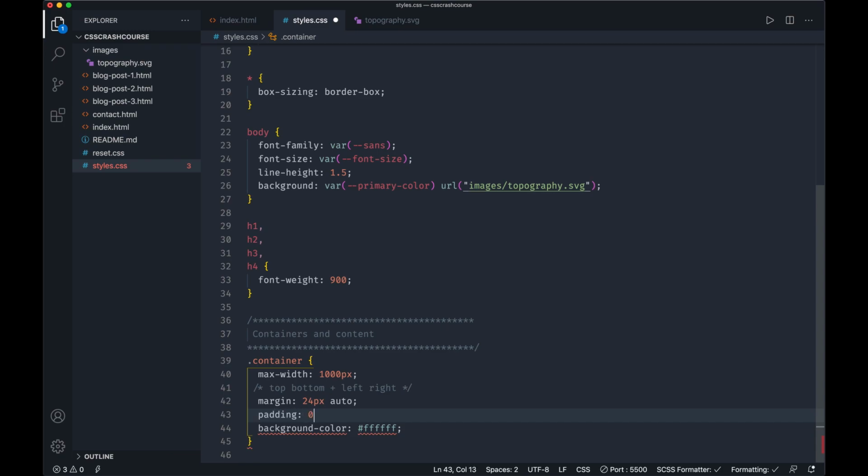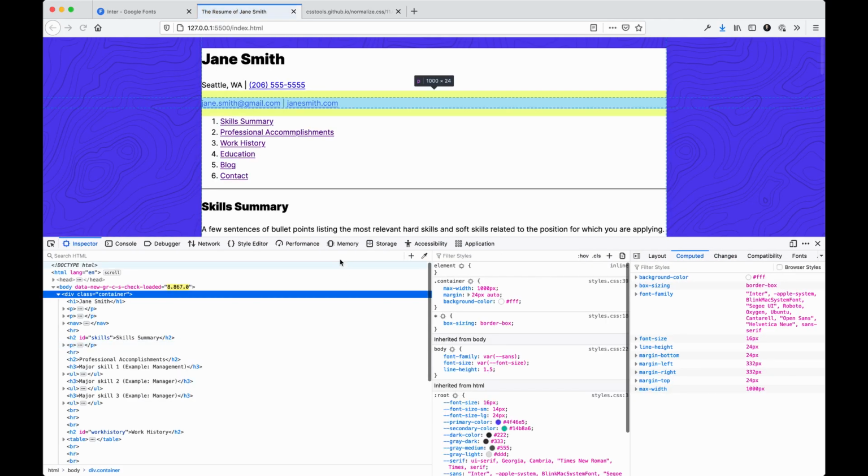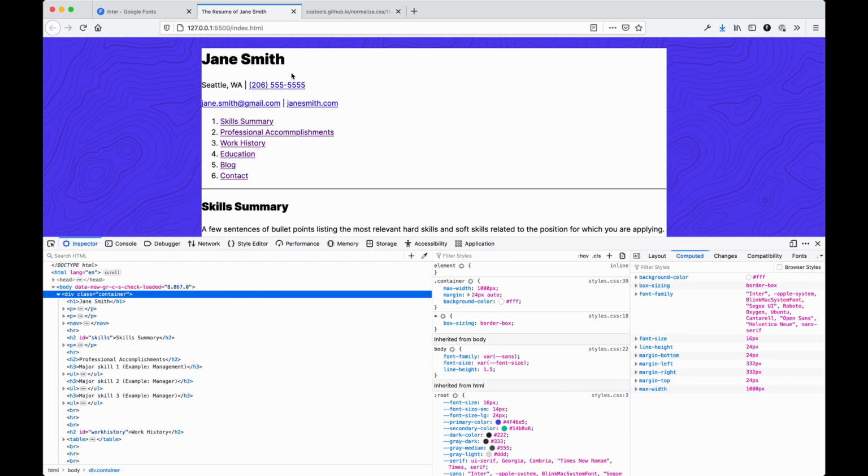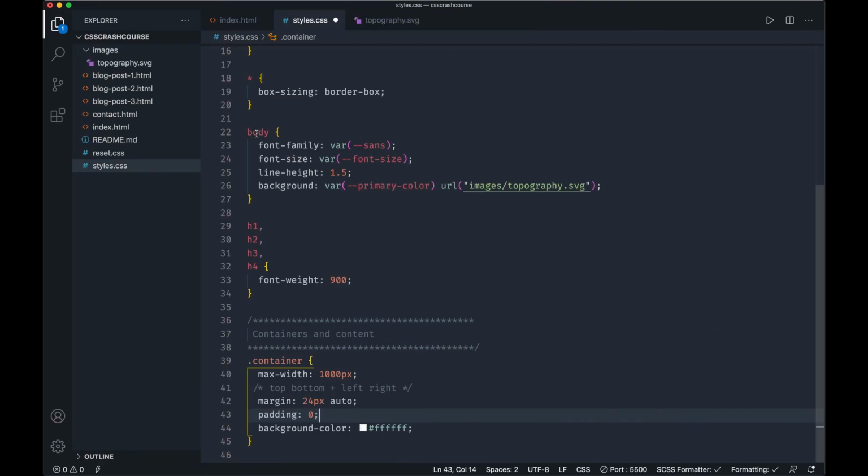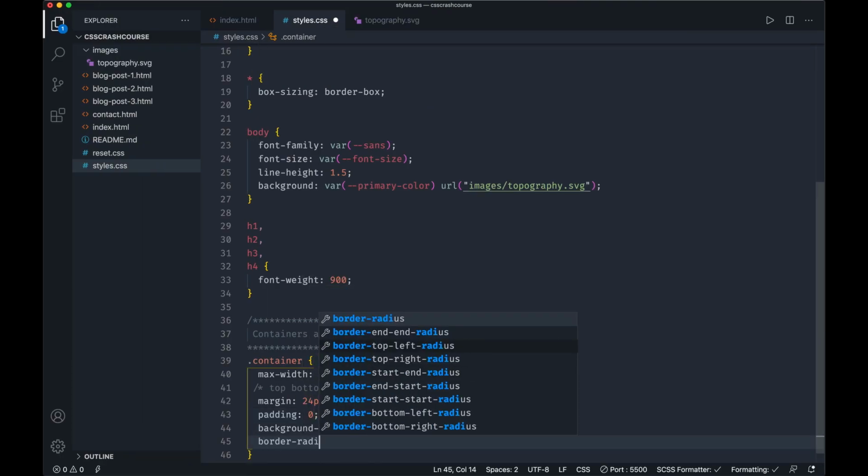Padding is, if you remember the box model I showed you, the inside of the container or the contained content. We'll essentially set padding to none and give this effect. And we'll cushion this up in a second with another div to make this work. Okay, so we can actually add border radius as well.